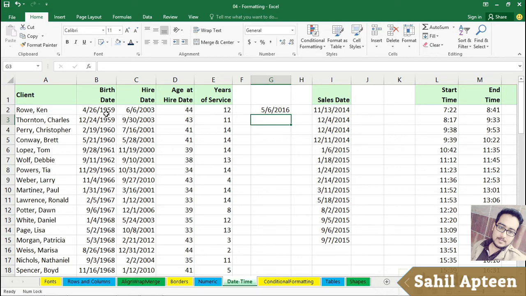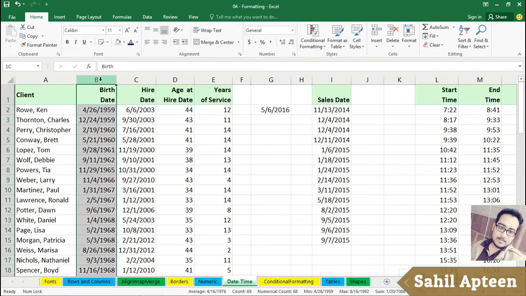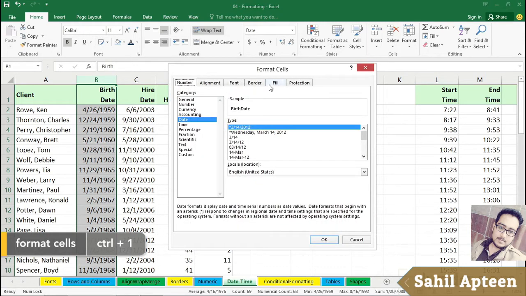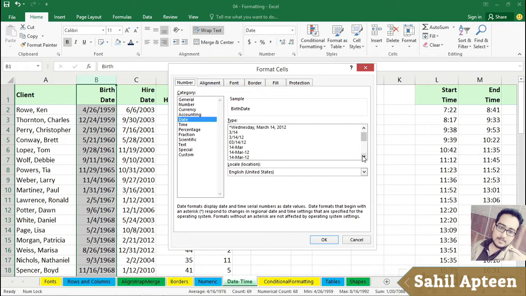If you want to save some space and you prefer a 2-digit year, you can click the area that you're about to change, for example, column B here, and immediately go to Format Cells, either by right-clicking and choosing Format Cells or pressing Control 1. And you'll see on the Format Cells dialog box, the Number tab, Date, and quite a few options in here. And you can even create your own customized versions if you wish.